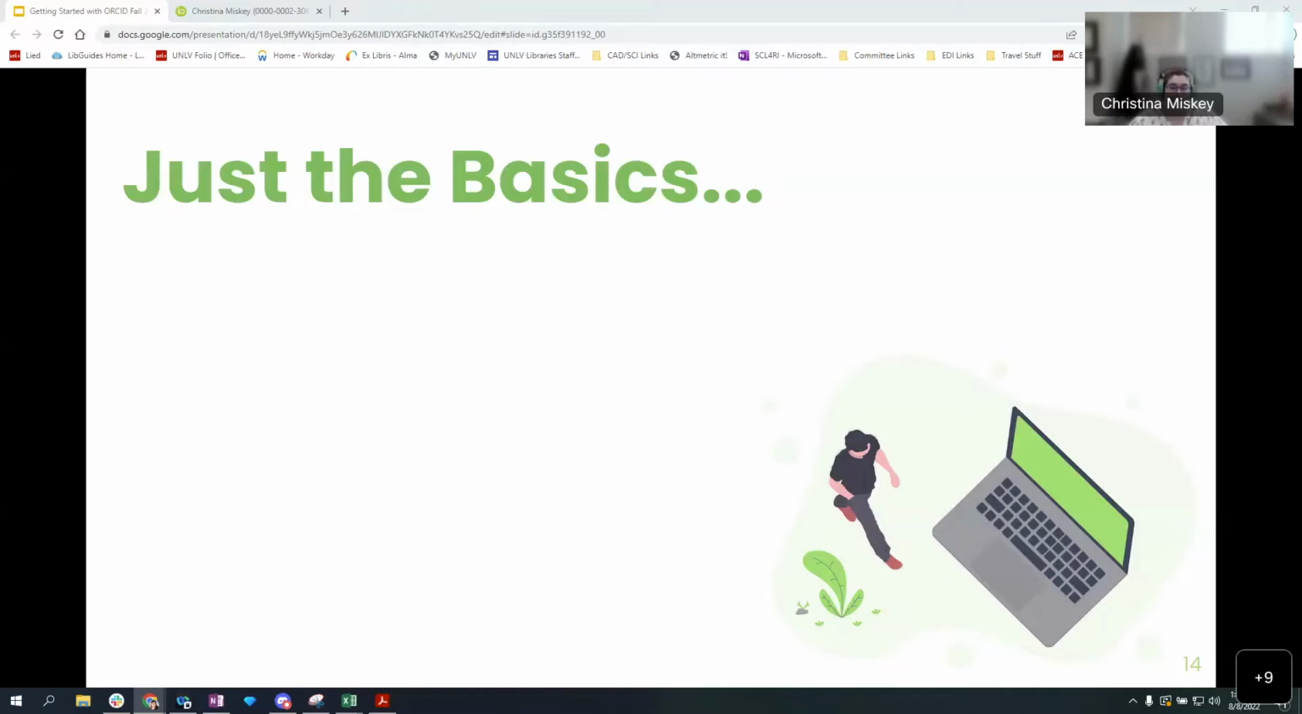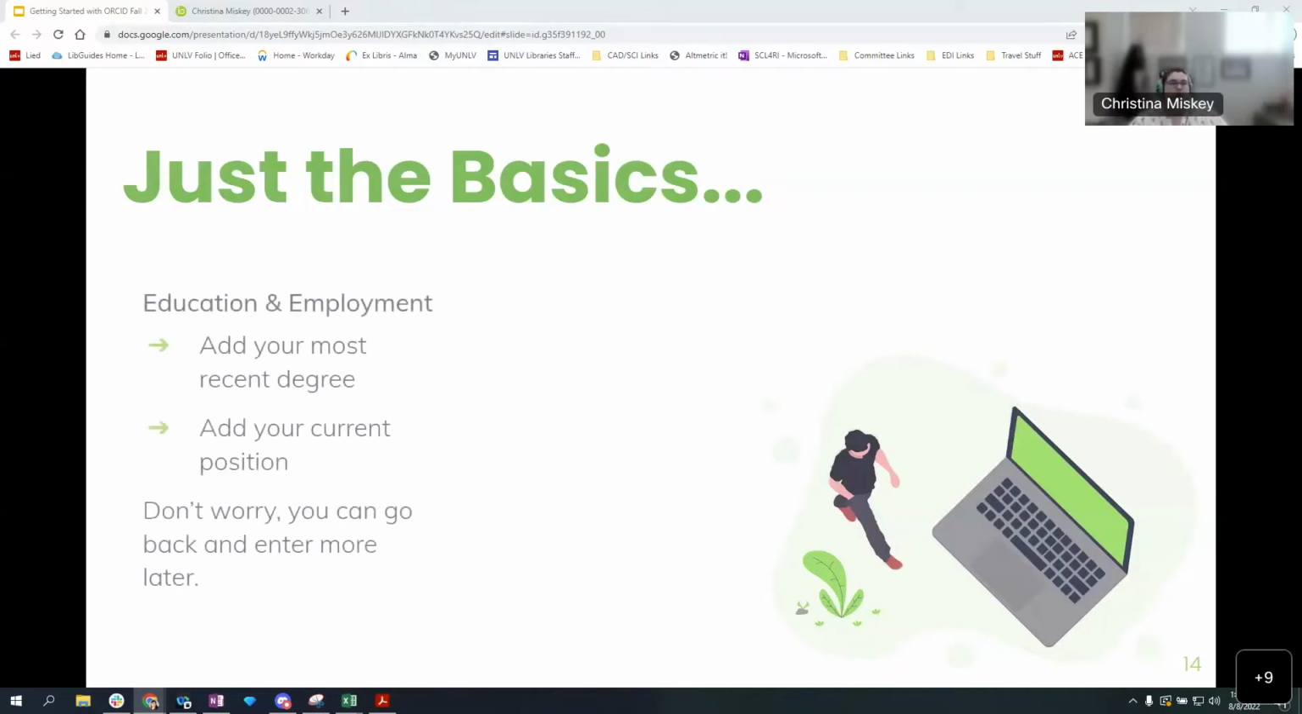So we're just going to start with the basics. First, let's add your most recent degree, and if you have a current position, your most current position to the education and employment sections. You can always go back and add more in later. So this is just a starting point. Don't worry about it being completely filled out right now. So I'll give you about a minute or so to fill that out. And feel free to type any questions in the chat if you have any questions.